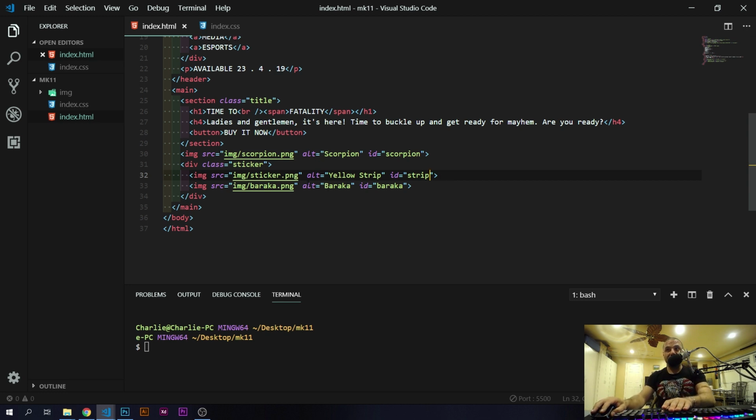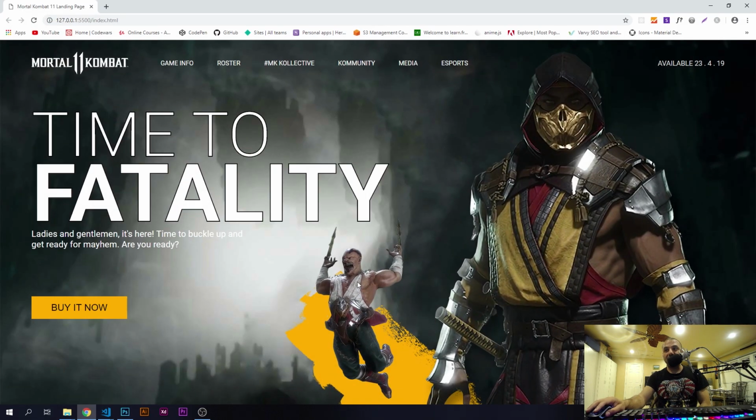We didn't use the strip right here, so I guess we didn't need to. So I'm gonna hit save for that. And there you go, guys. We just built the design. It is done. Now what's left is for us to actually animate some stuff.